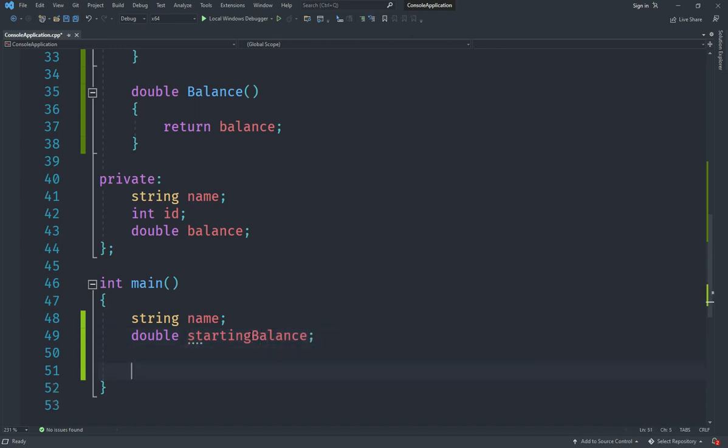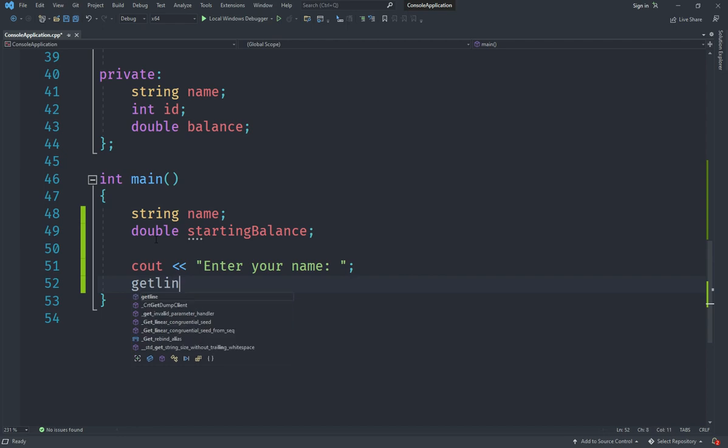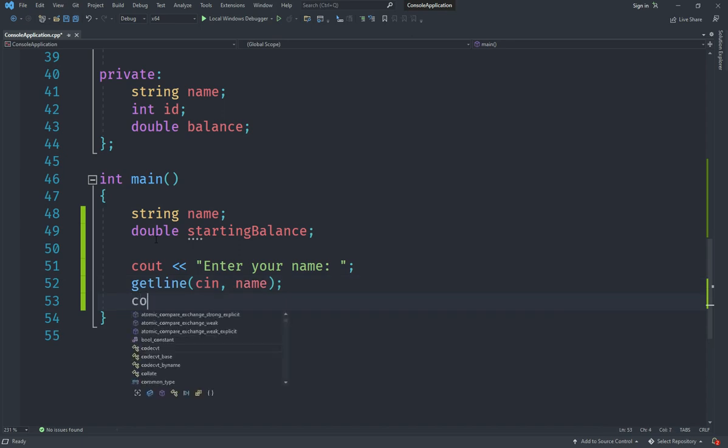So we are going to say double starting balance, and we are going to say cout, enter your name. And then we want to take the whole name, so we will just say getline like that. For this it requires a stream, so you need to put cin, and then the variable, which is going to be name.